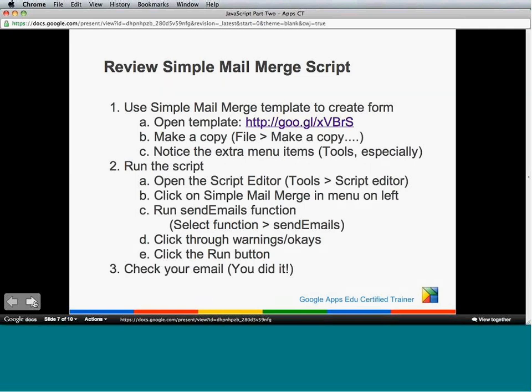And you'll get a couple of warnings saying that the script needs to access your account to be able to do so. And then we click the run, we check our email, and last time we had several folks who were following along with us, and they were able to do this in the same time that we did, and it worked beautifully.